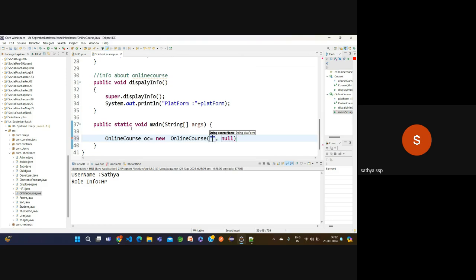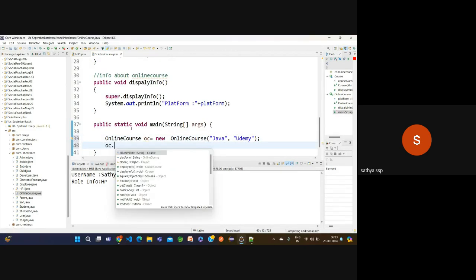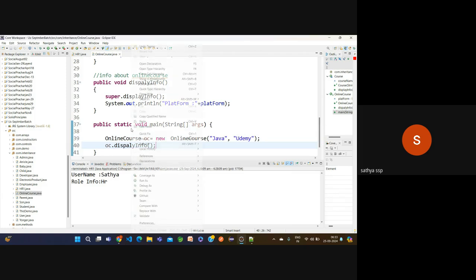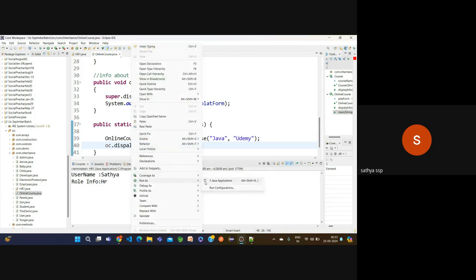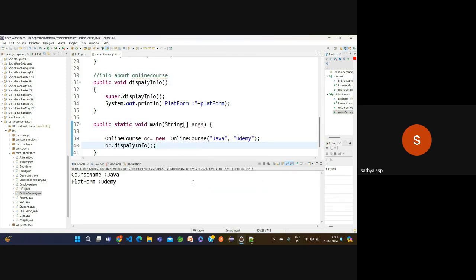Suppose simply here you want to learn Java. Okay. Now which platform you join? Simply here, that's Udemy. Simply you can take it as. Okay. Now OC dot display information. Right click, run as Java application. Now we got information about the course name Java and Udemy as the platform.